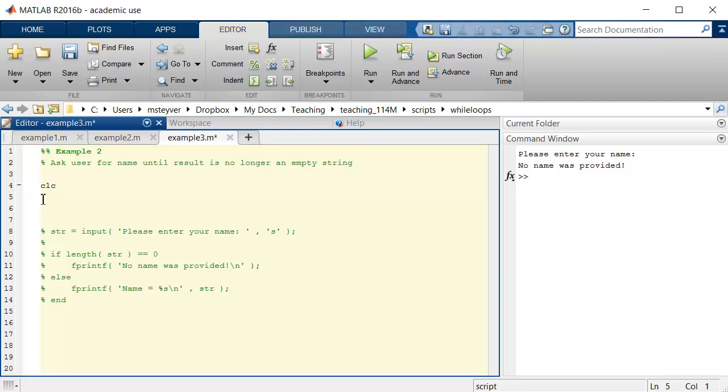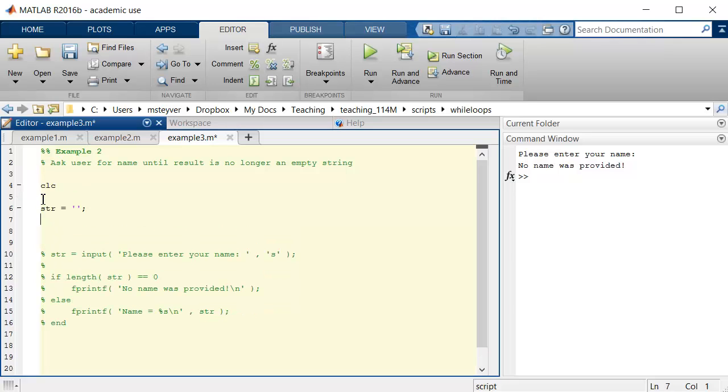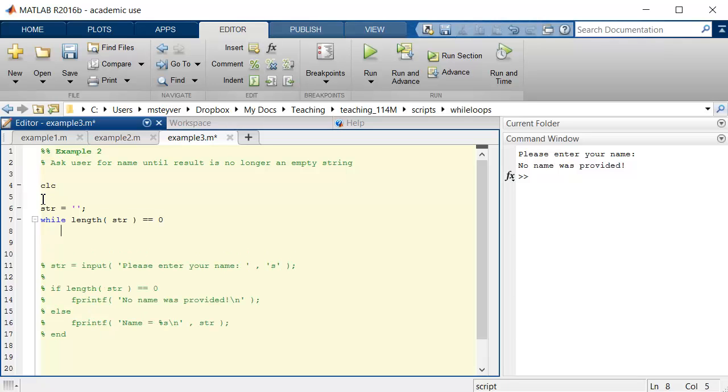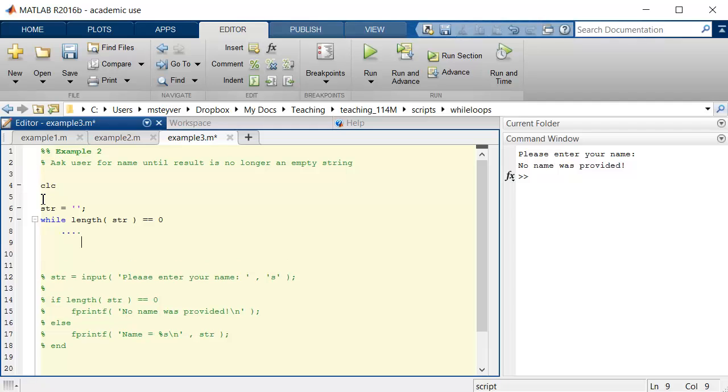So let's start by assuming that string has no characters, so it's an empty string, that this represents the name. And now I set up this while loop. While the length of string equals 0, then execute some statements.